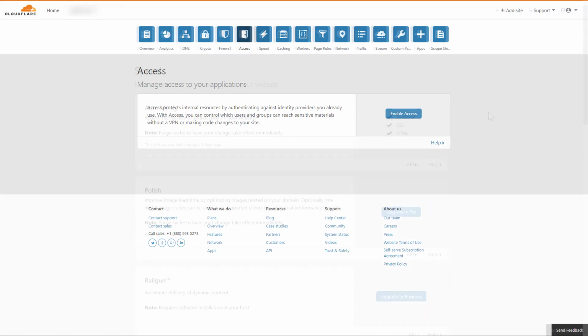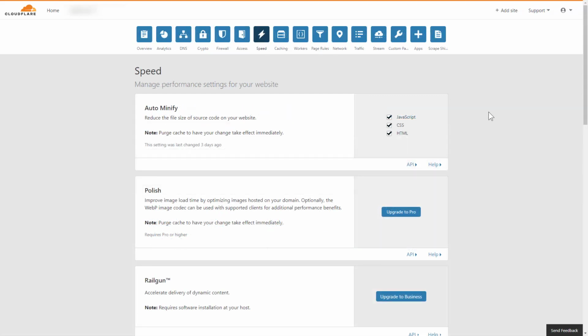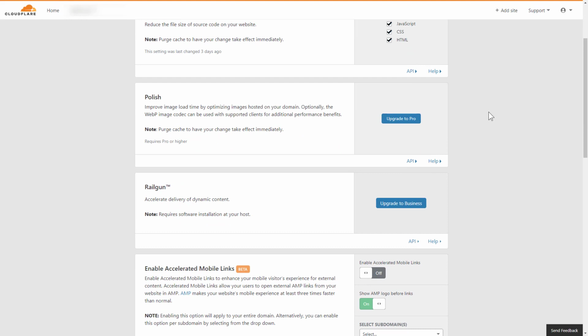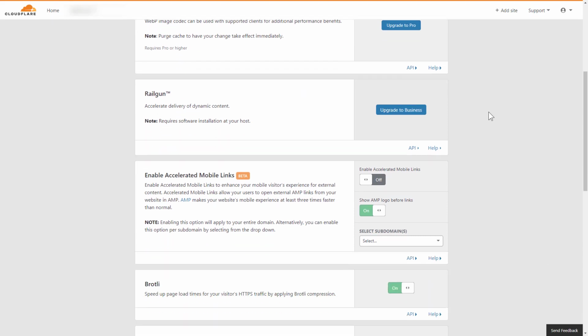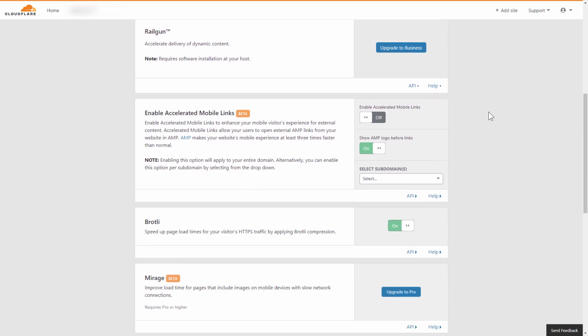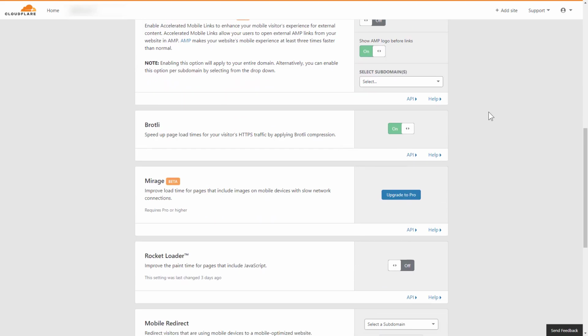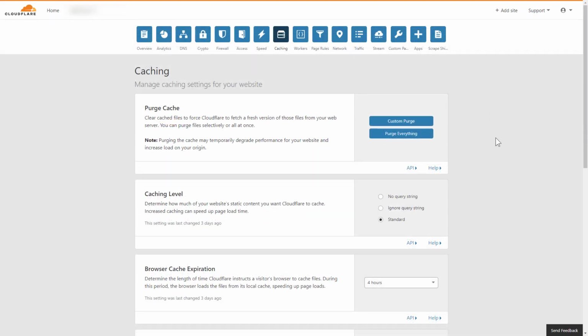Highly recommend it. The Speed tab has options for improving and managing the performance settings for your website. Some of the options are only available to paid accounts, but some of them are also available to the free account. Next up is caching.